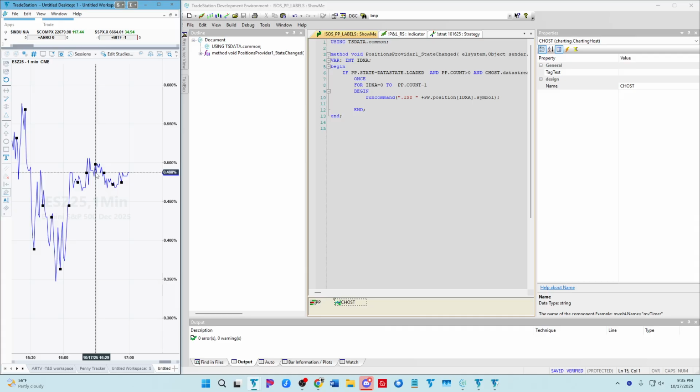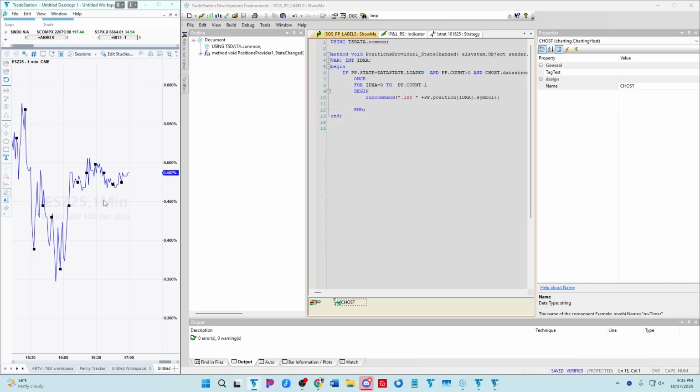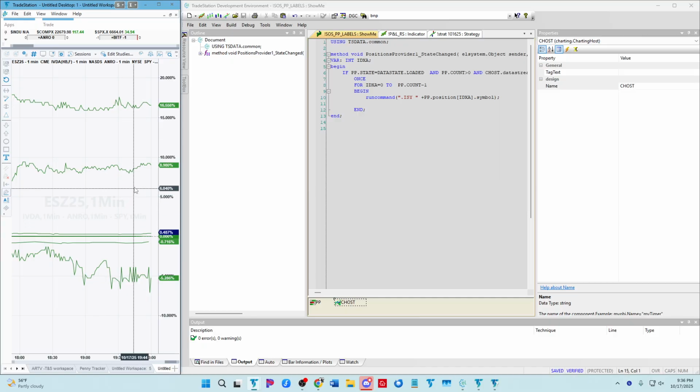Okay, so if you double click on the line, on the values, you can go to scaling, and you'll see that the default should be right axis subgraph 1. I'll set that as a default. That way, hopefully, when we add all these other tickers, it'll add them right to this same subgraph. All right, we'll add this back. And when we add that back, you see all these tickers just add right to the chart.